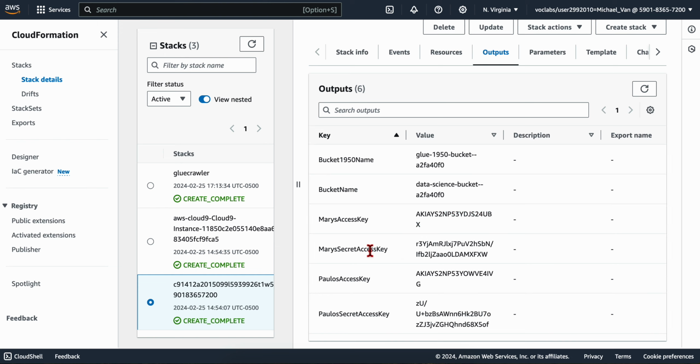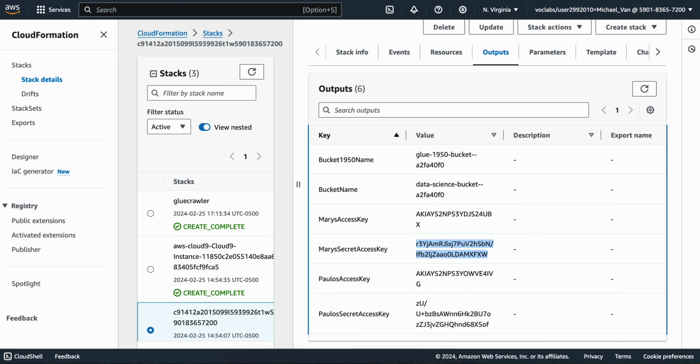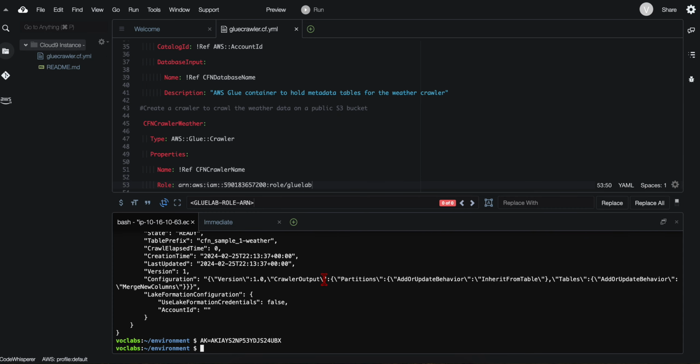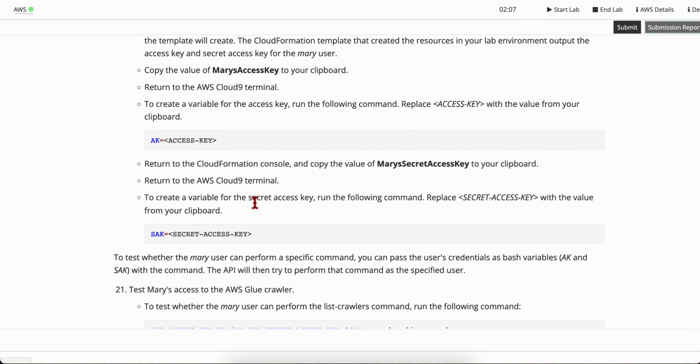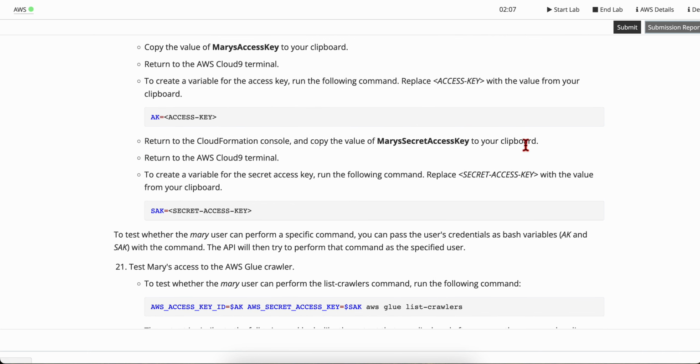This is Mary's secret access key right here. All right. So go back to terminal. Return to the AWS Cloud terminal. Copy the Mary secret access key.